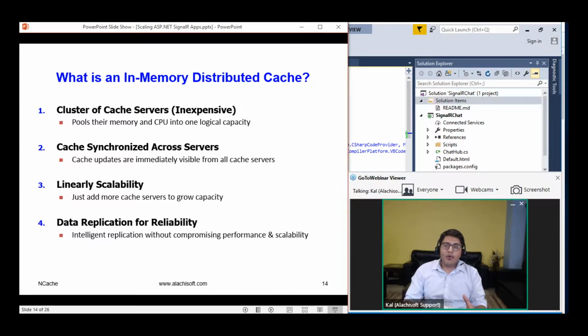So at any point in time, even if one of the cache servers gets a new item added to it, all the other servers within the cluster would automatically and instantly be notified that there's a new item added to the cache. So it ensures that the whole environment stays in sync with each other.